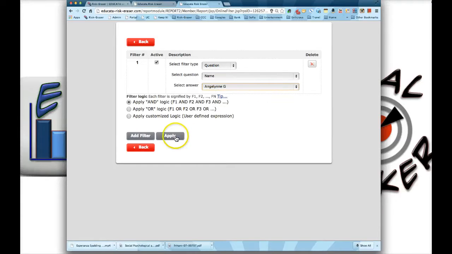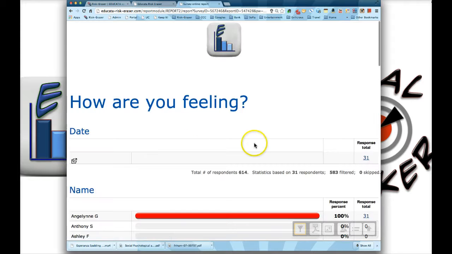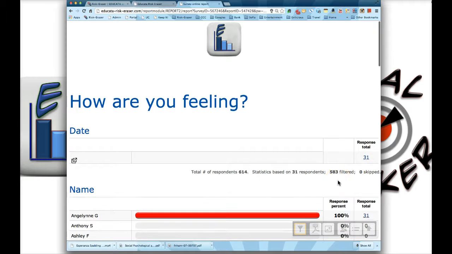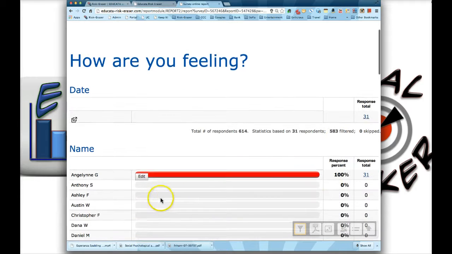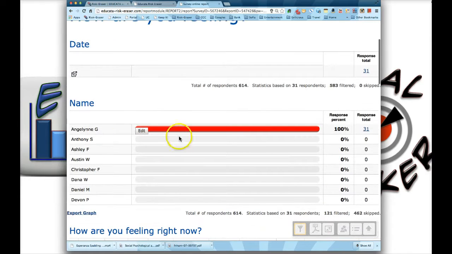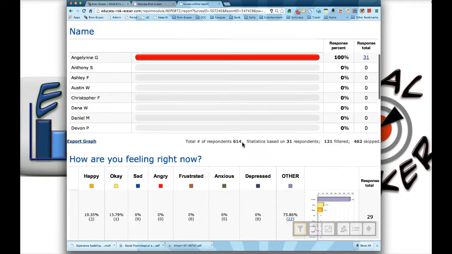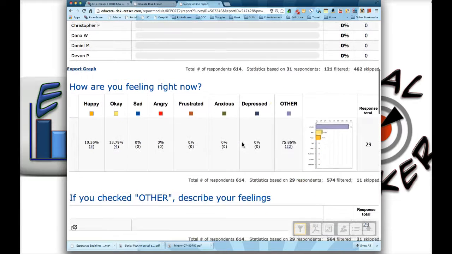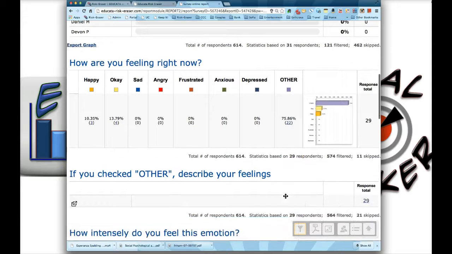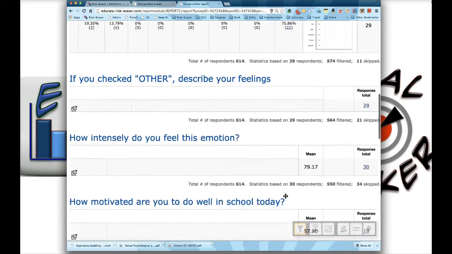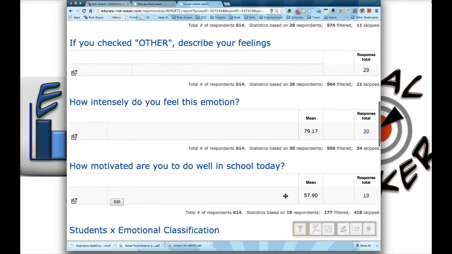Again, I hit the Apply button and then back to return to the report. Now you will see that our data set has been reduced from 614 original responses to 31, and as the information on top reveals under name, we only see information for Angeline on top. As we scroll down, we now see only information for this one student, thus allowing us to export graphs and tables for the student to present in a particular report.